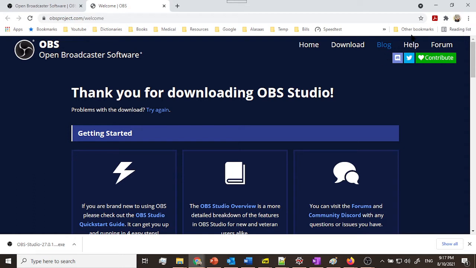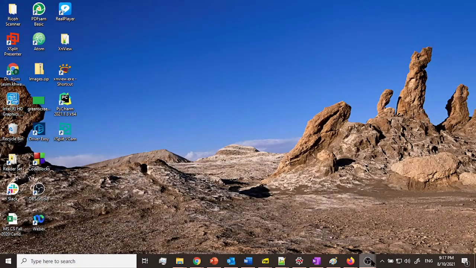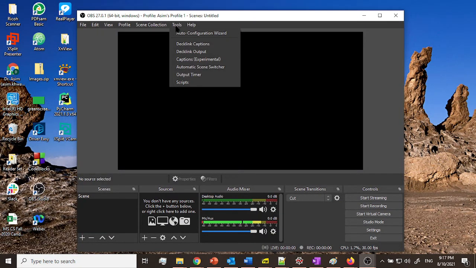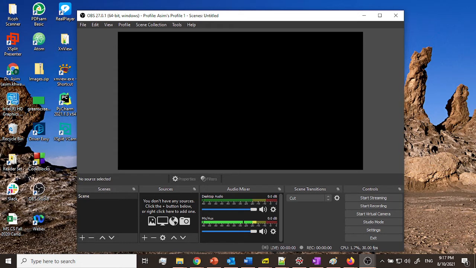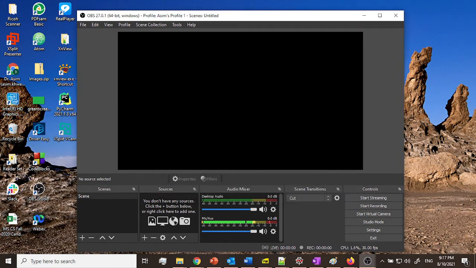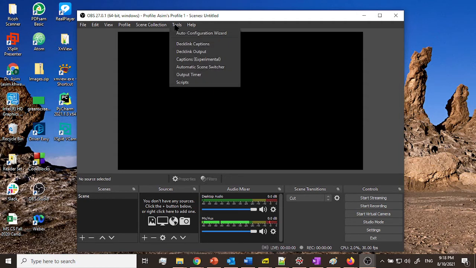I don't need to do the installation. I already have it. So I'm just going to open it up for you. When it launches for the very first time, you will see a pop-up auto configuration wizard like that. So we need to do some settings over here. If accidentally you hit the cross button or cancel or whatever and it disappears, don't worry. Go to the tools menu, click on there, and the very first option is auto configuration wizard.